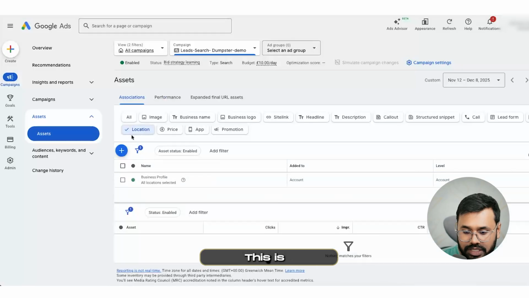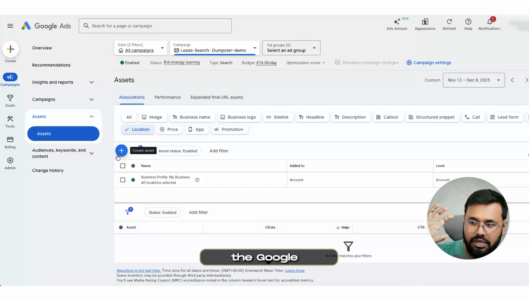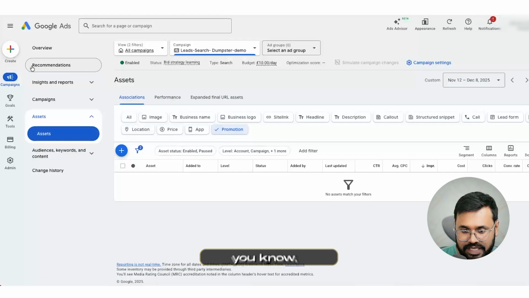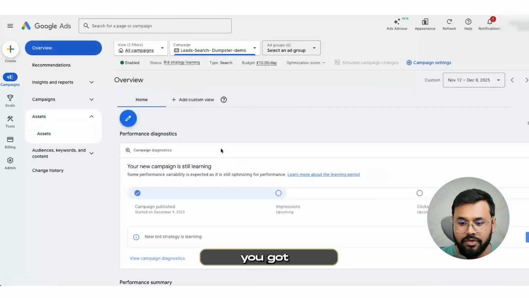And location, this is the most important thing. You have to add your Google My Business profile, so that your reviews can show on the Google Ad, and you can show on the Google Map ad as well. So this is the most important thing. And if you have any promotion or pricing structure, you can add pricing assets and promotion assets into the Google Ad campaign. So I believe you got the point how to set up the Google Ad campaign from scratch.